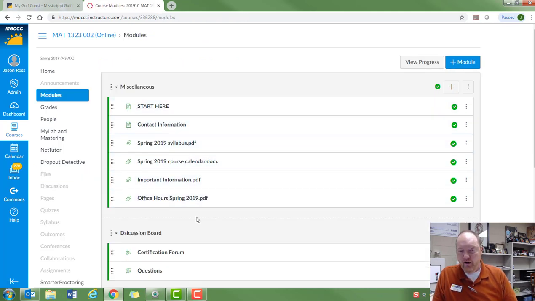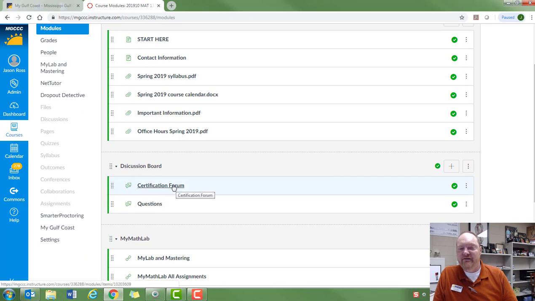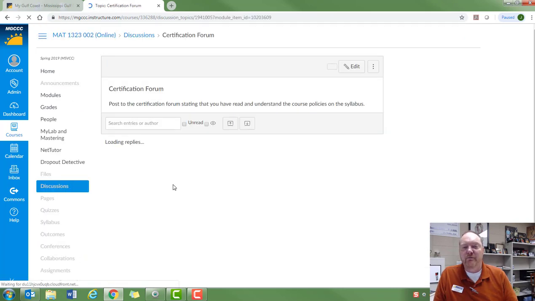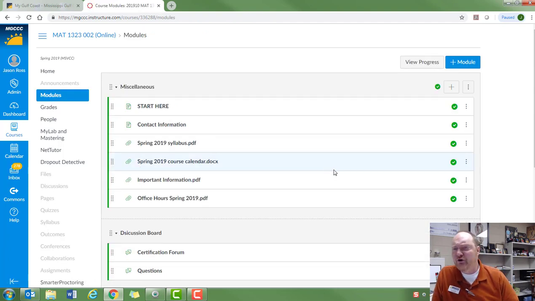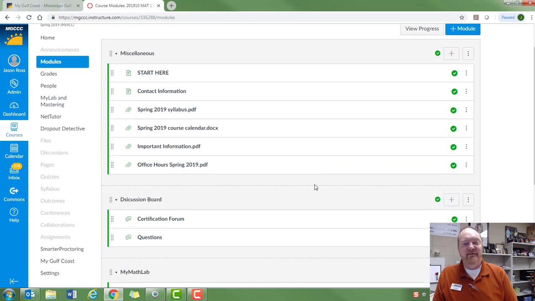When you look through all of those and you feel like you have an understanding there, then post this certification form. All that's saying is that I've read and understand the course policies and syllabus. So be sure and make that posting. If I don't get a posting from you within the week, then I'll block your access to the course until I get something in writing. And again, that's not saying I agree with those things. You don't have to agree with the class, but nonetheless, they're the policies.